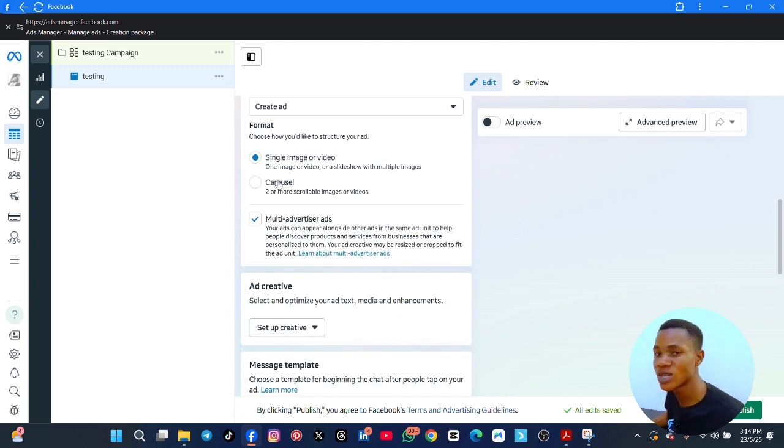So now this is where it's important. This is where you want to include your images. This is where you want to include the videos you want to use to advertise. Now if you want to use one video, or sorry, one image, it's called single video. But when you use multiple images or multiple graphics, like 2, 3, 4, 5 graphics, it's called carousels.